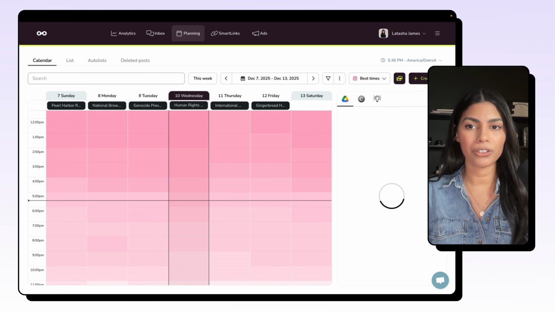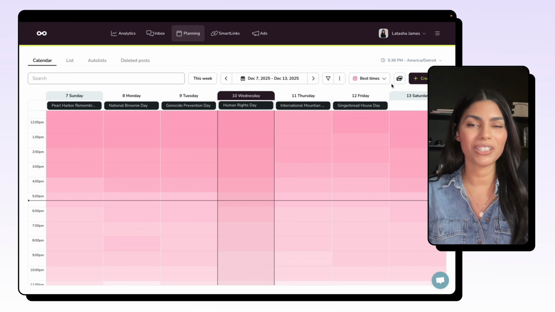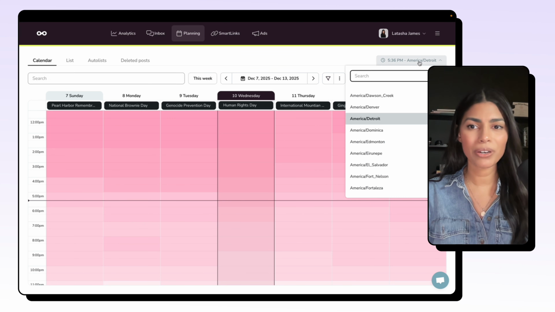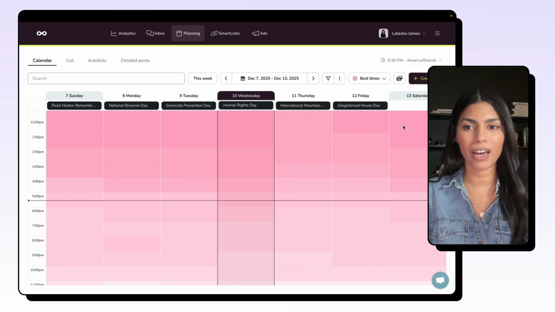And then here's your Canva and your Google Drive integration. And you can also do Adobe Express. Time zone, you can change that. Always recommend having that go out according to your clients' time zones.